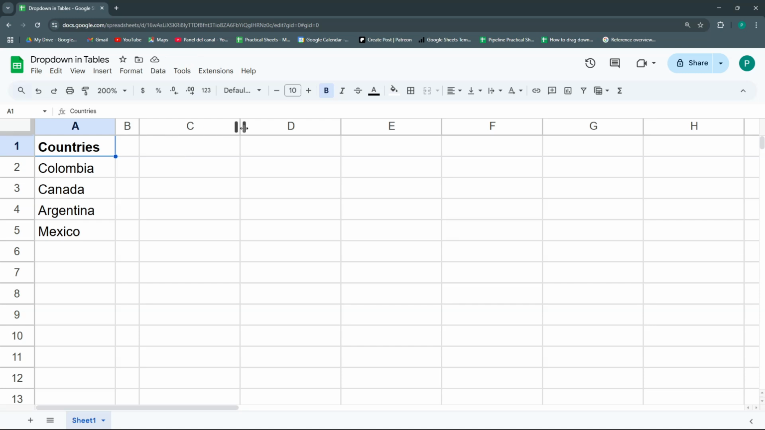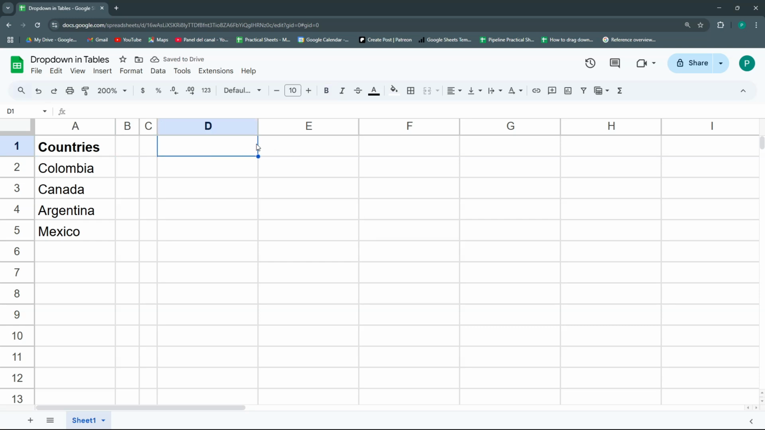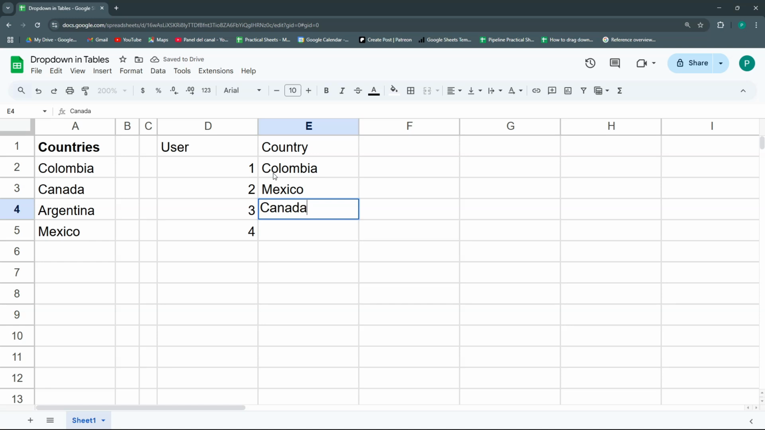So the first thing I'm going to do is create a basic table, and then we're going to convert it into a structured table. Let's say I want my user, that could be the email or the user ID, and then a country. So let's say we have user 1, 2, 3, and 4, and then I want to add different countries. Let's add Colombia, and then Mexico, and Canada, and Mexico again. What I want is that for the next users, it's easier to input the information based on the countries that we already have.